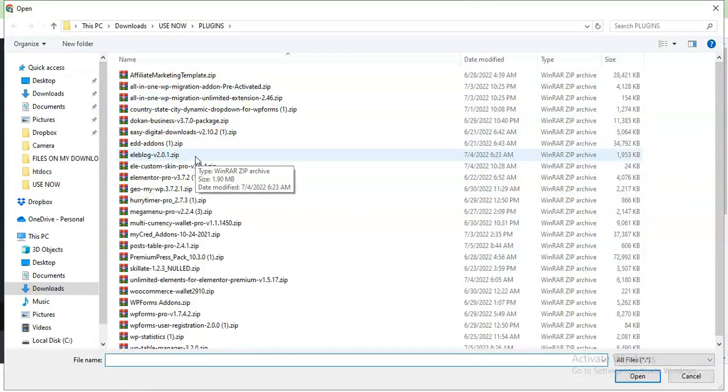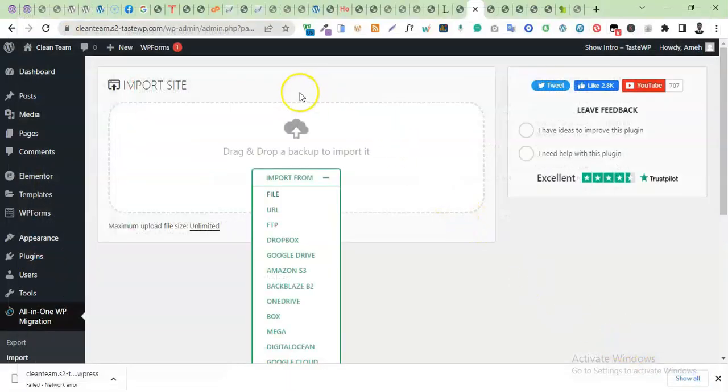I didn't download it, so let's assume that you have downloaded it and this is the file. You select it and you click on open. Obviously I'm not going to do that, but you select it and click on open, and you see that the importation process will start. Then give it time.